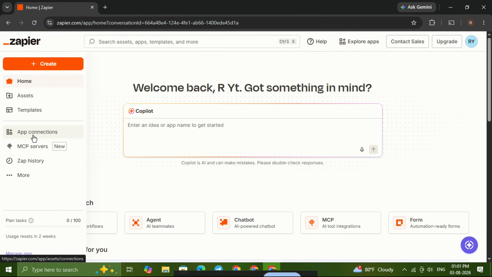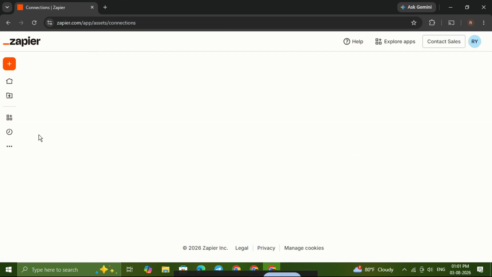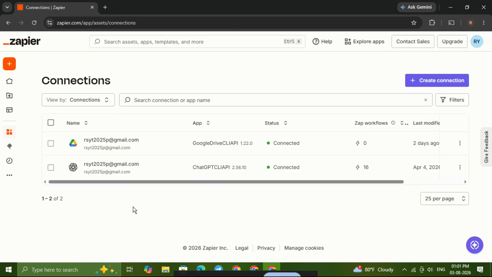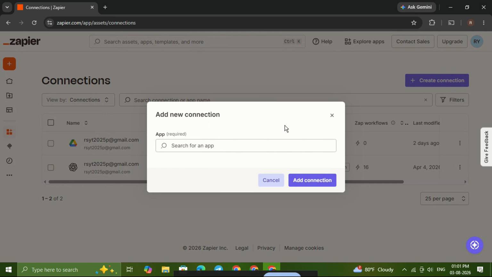Next, click on App Connections. This will take you to the section where you can add and manage connected apps. From here, you'll be able to create a new connection for WooCommerce. Now click on Create Connection. This is the option that starts the setup process for a new app connection inside Zapier.